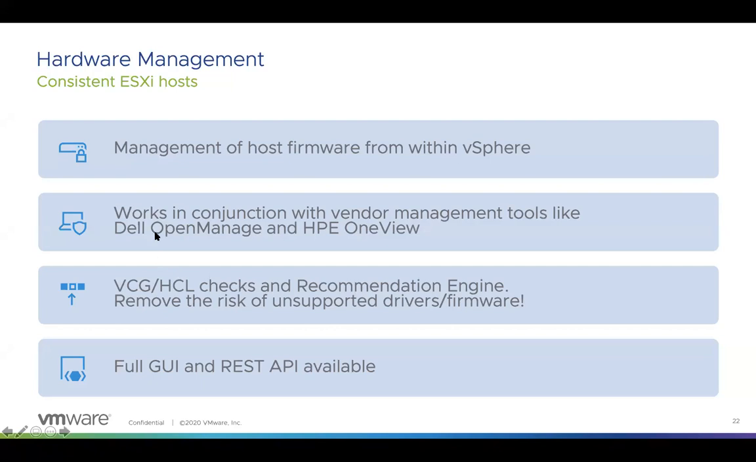And another important point which I forgot to mention. This Lifecycle Manager, right? Whatever I mentioned, you're upgrading these drivers, you're upgrading the firmware, right? It works in conjunction with your vendor management tools like Dell OpenManage and HP OneView. For now, we have these two. We are planning to integrate further more.